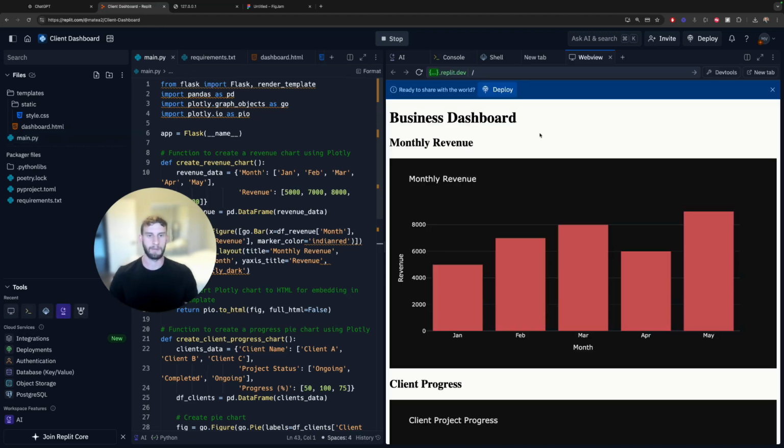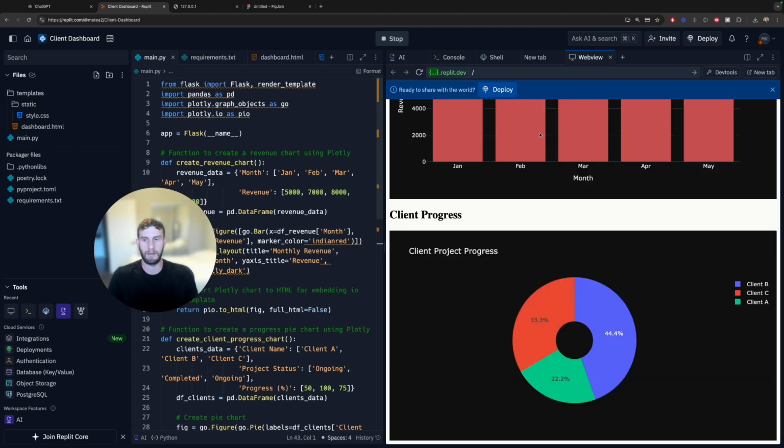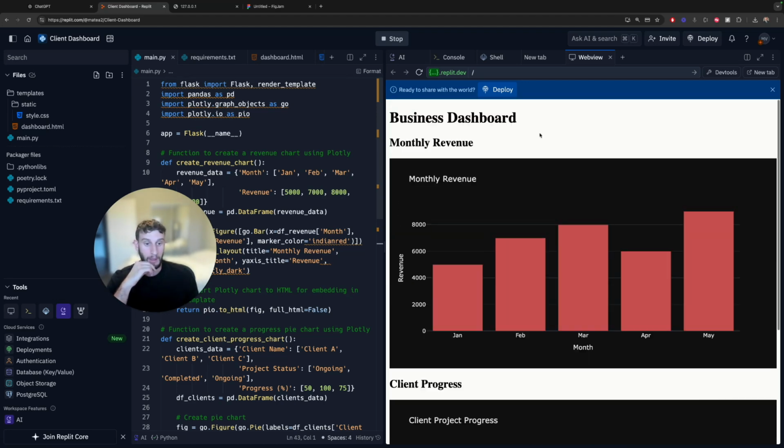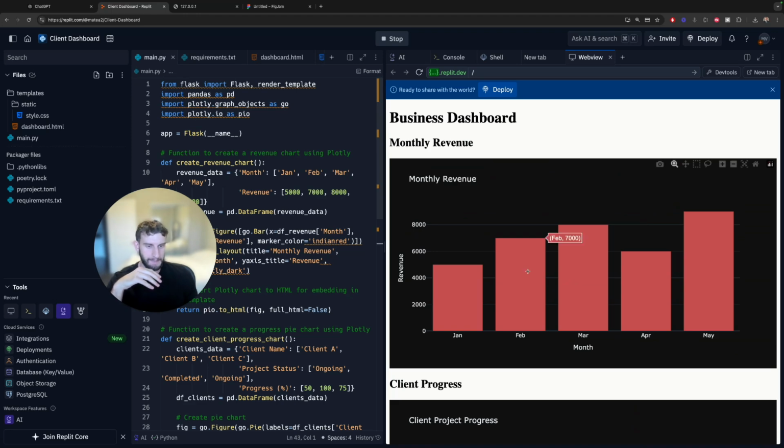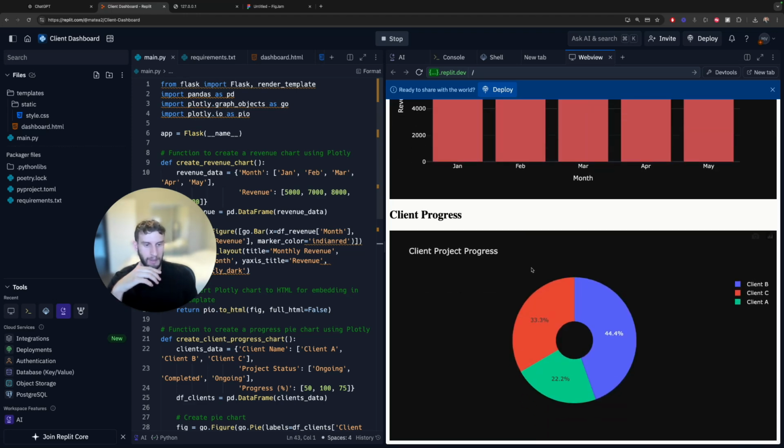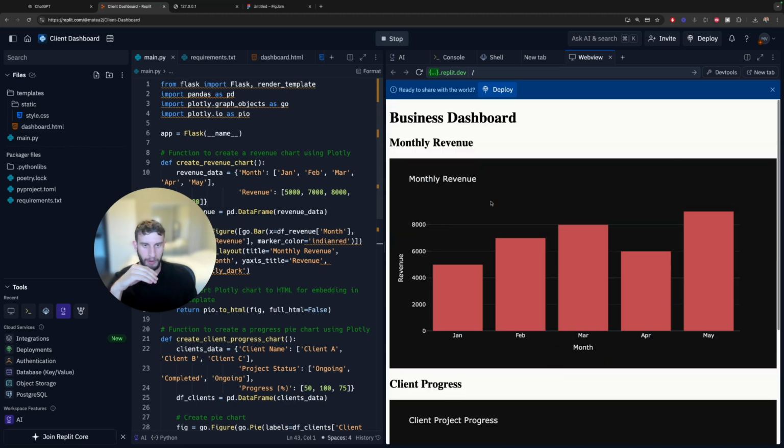There we go. Okay, so I just had to open the web view. All right, so we see this. In my opinion, this looks very ugly. Like it's okay. It gives you the data technically, but this really isn't what we want. So we do have the revenue and the progress.